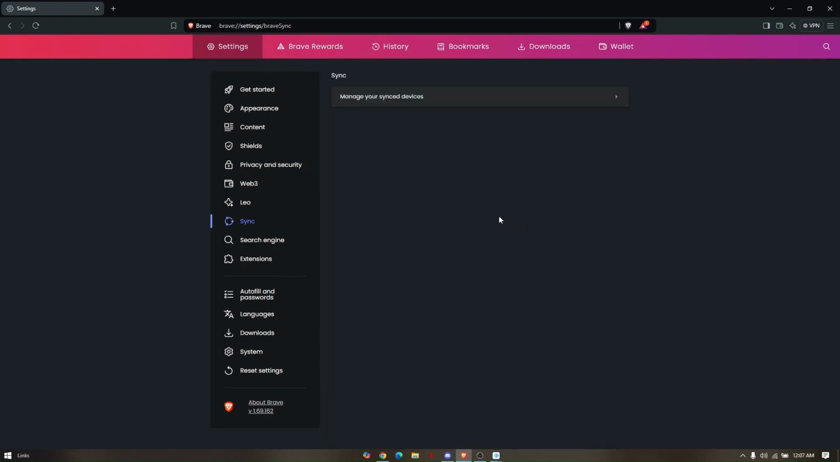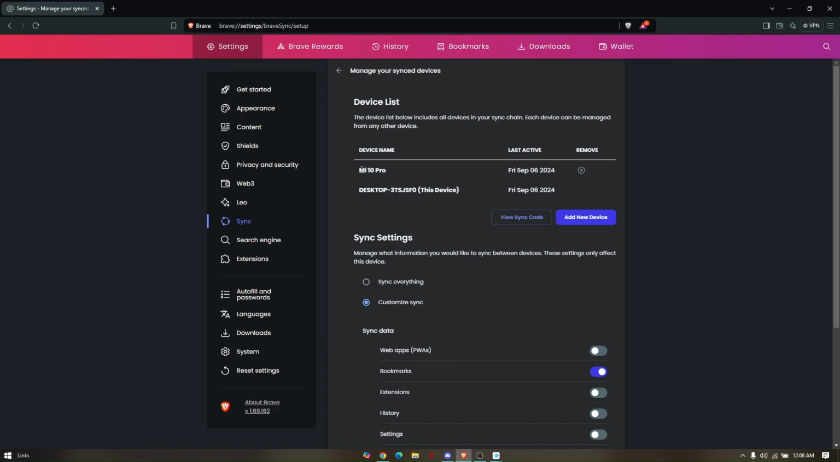There you go. So click on manage your synced devices. There. So as what you can see, I have synced my mobile device to my laptop. So that's how you sync Brave browser across devices.